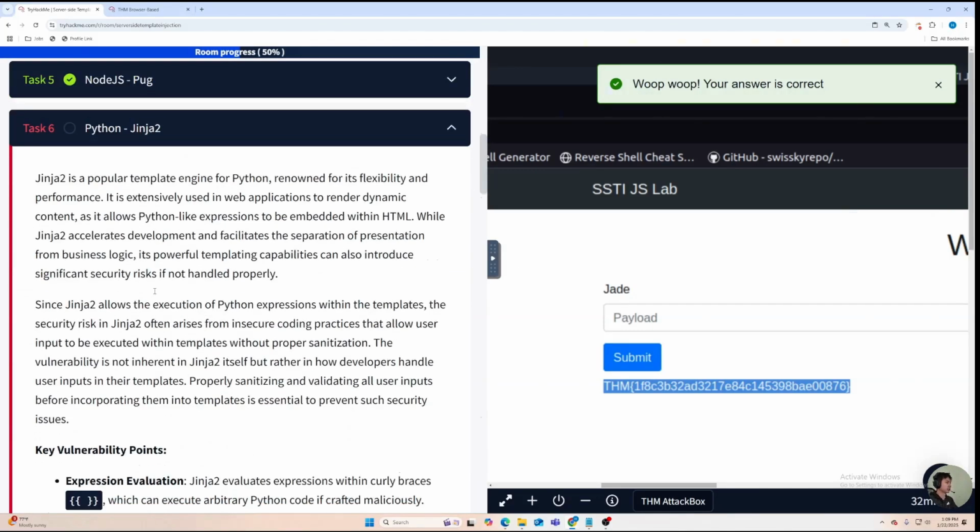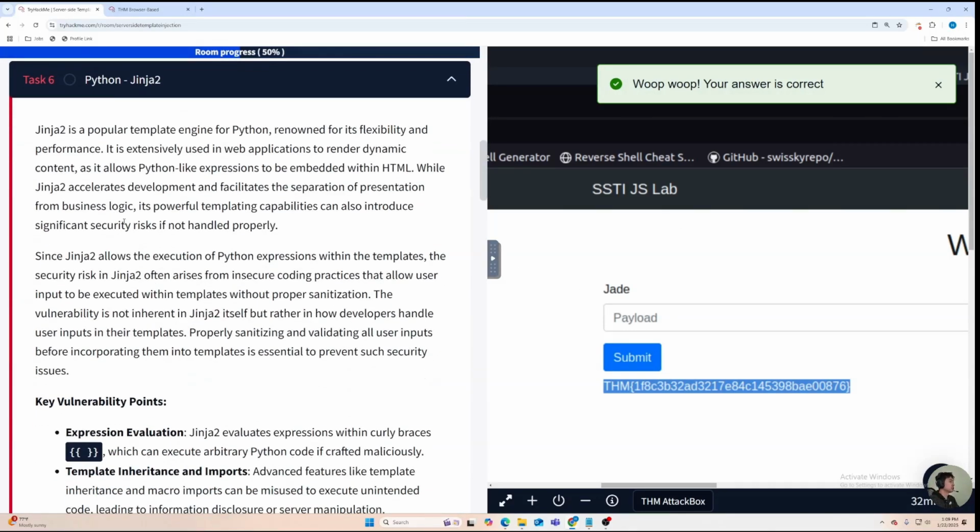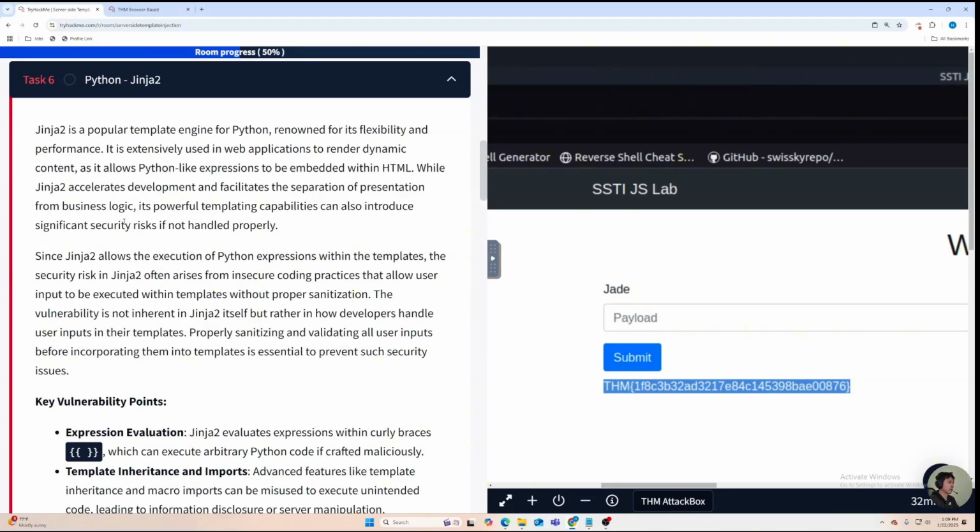Moving on, Jinja2. Jinja is a popular template engine for Python, renowned for its flexibility and performance. It is extensively used in web applications to render dynamic content, as it allows Python-like expressions to be embedded within the HTML. While Jinja2 accelerates development and facilitates the separation of presentation from business logic, its powerful template capabilities introduce significant security risks if not handled properly.